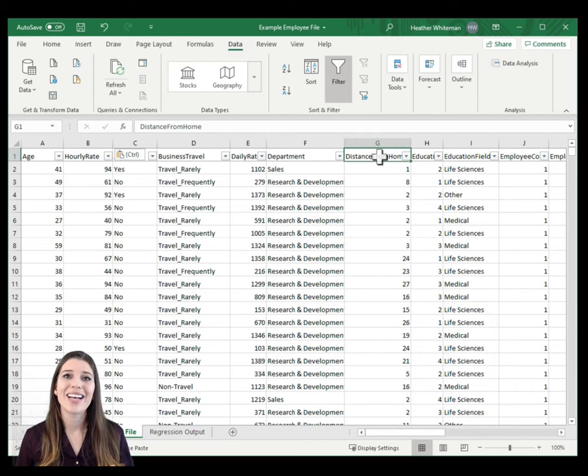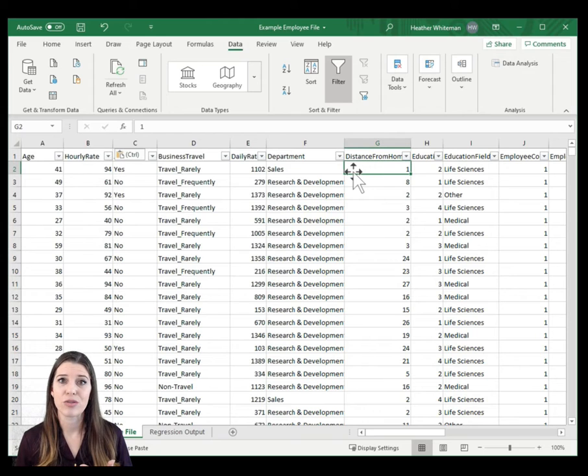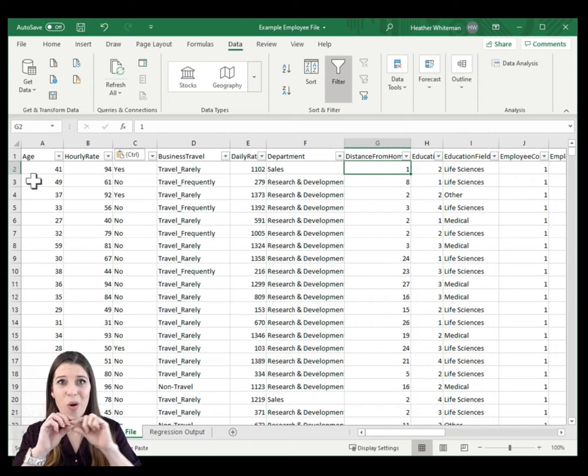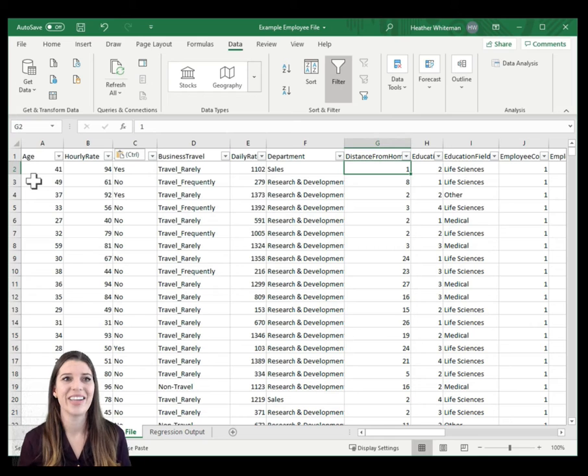Distance from home does not need to be right next to the other two because it's the one I'm going to have all by itself. It's my Y variable. The thing that is important though is your rows have to still be connected, meaning that this age should align to the same person who has this hourly rate and the same person who has this distance from home. So think about this as a file that might be about you. You'd want your age, your hourly rate, your distance from home all on one line. So that's important to keep it connected.